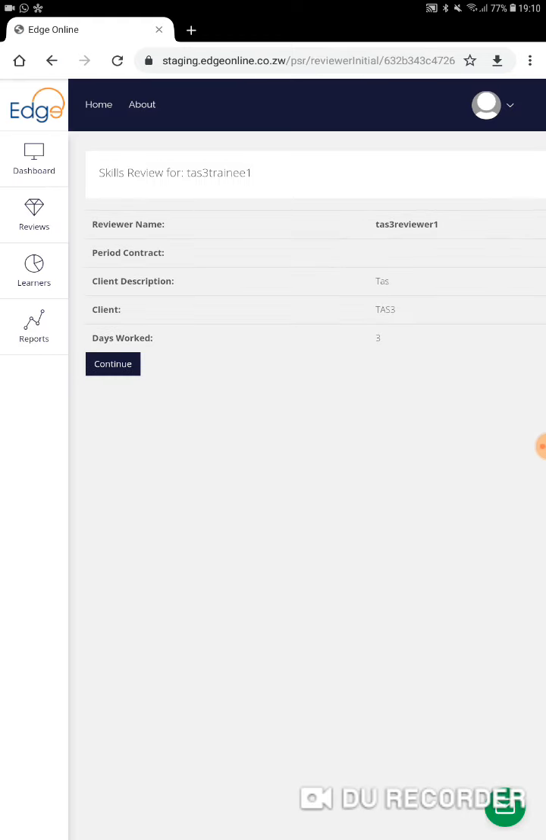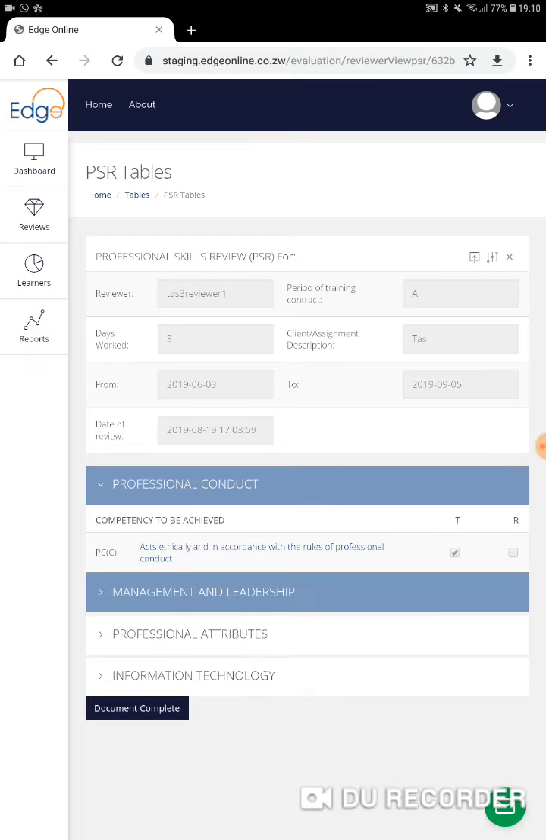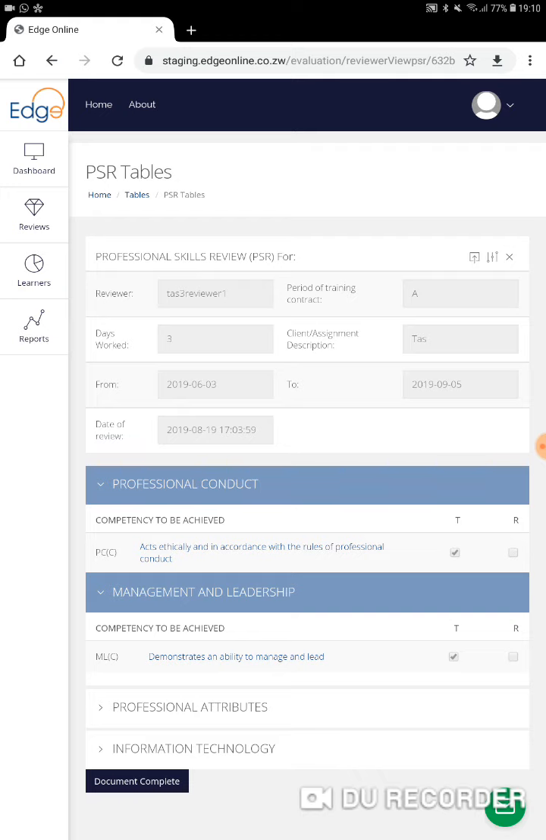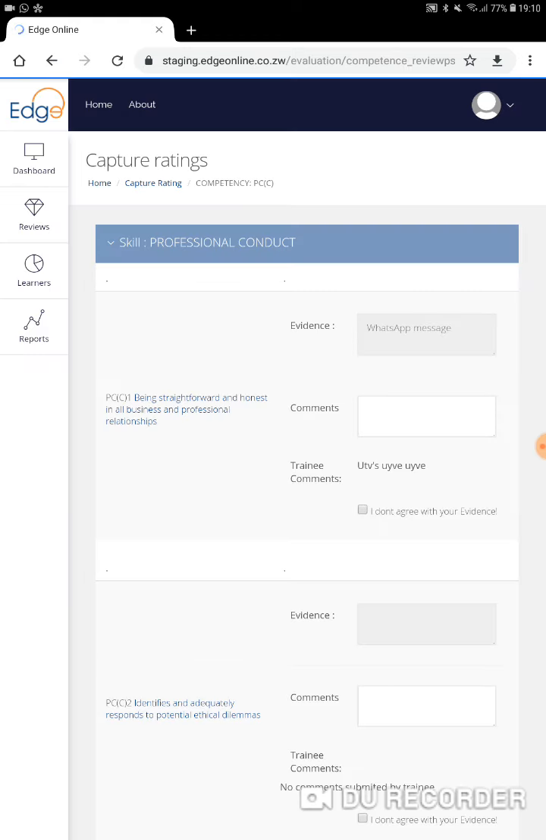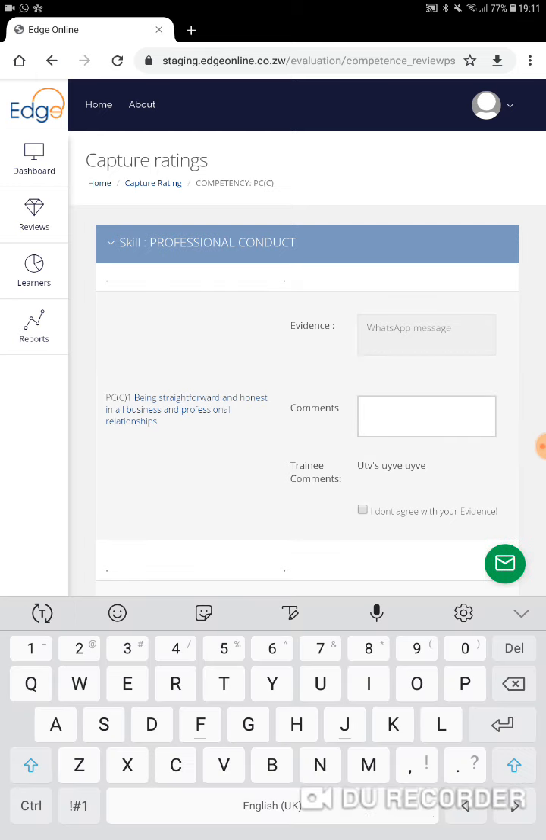So we now click on that PSR that was open, and then from there, reviewer name, the client description, client, days worked, and then we click on continue. Once again, we need to look at all the areas where there are ticks. So for professional conduct, it doesn't have a rating, so it just tells us the evidence raised by the trainee, which is a WhatsApp message, and then the comments, and then we need to put in comments as reviewer, and then trainee comments are there, we can actually view them.